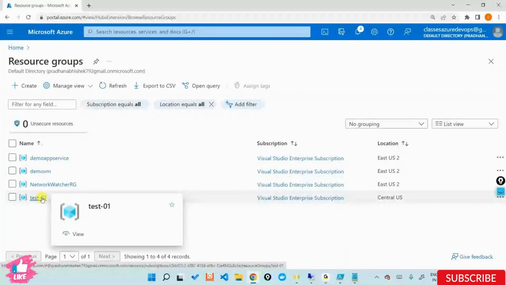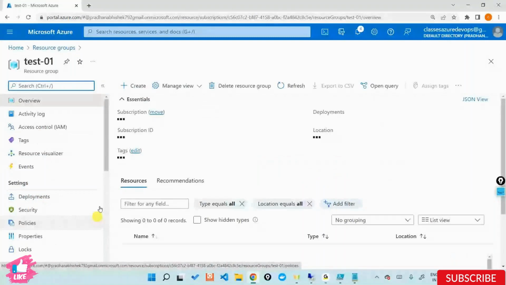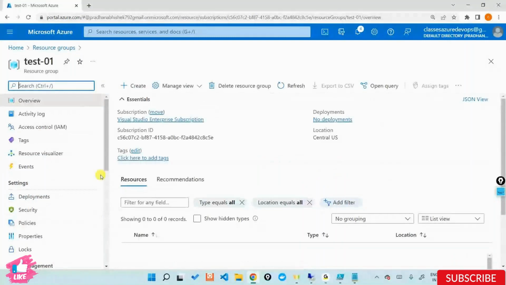test-01 got created using the PowerShell script that I've run. I'm just doing something like test-01. I have created this out.